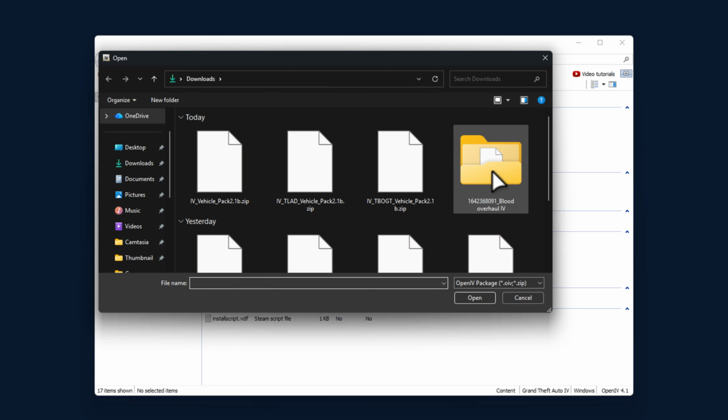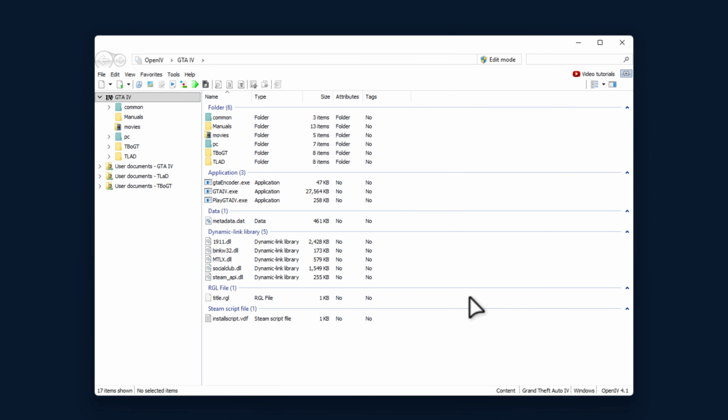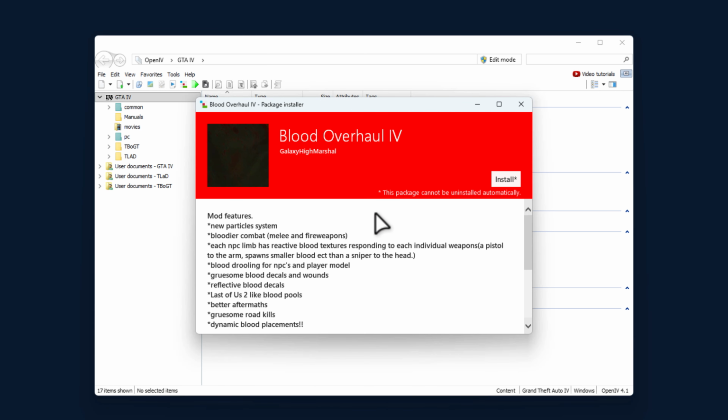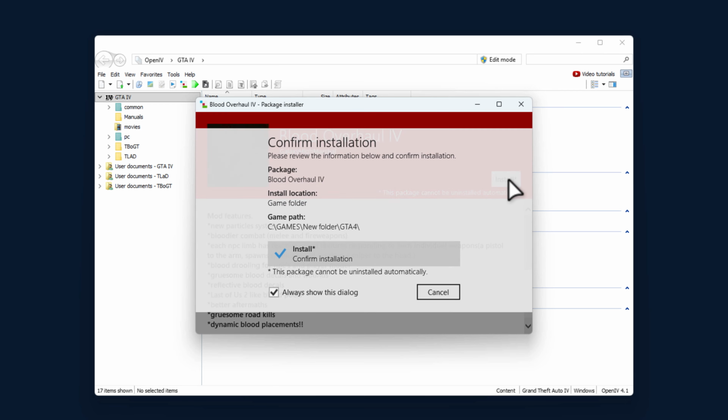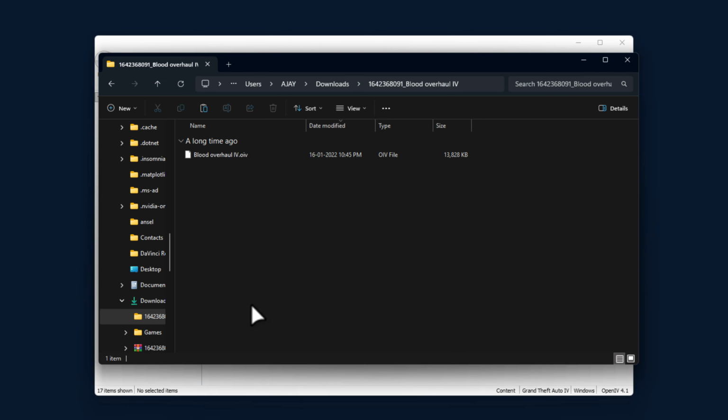Now open the mod we extracted. Select the OIV file and select Open. Select this Install option. Select Confirm Installation. Before doing this, back up your GTA 4 game folder.